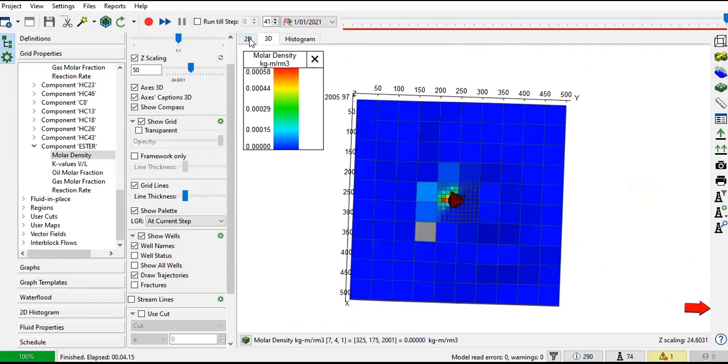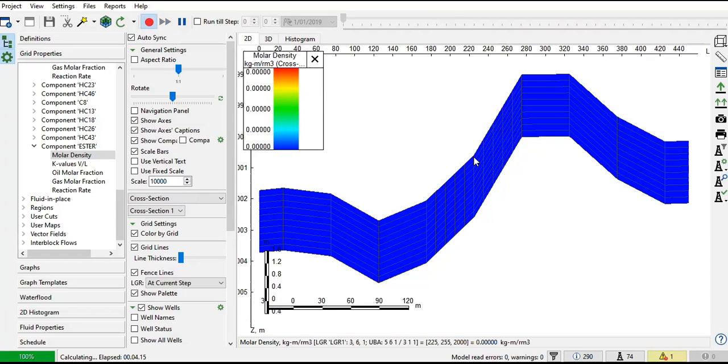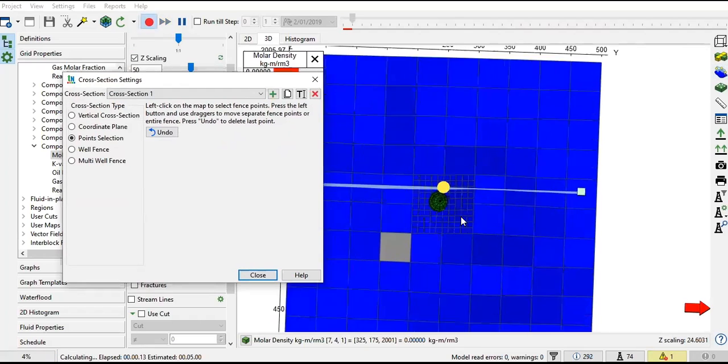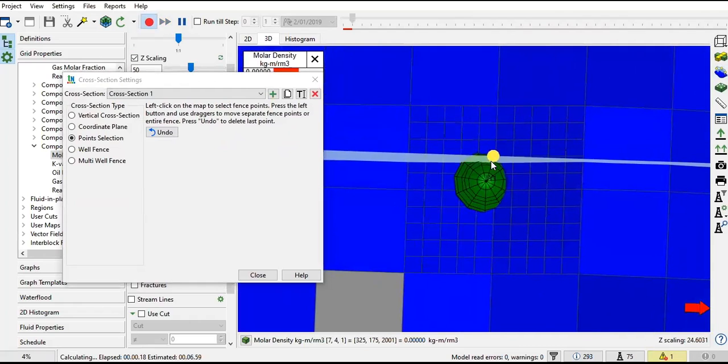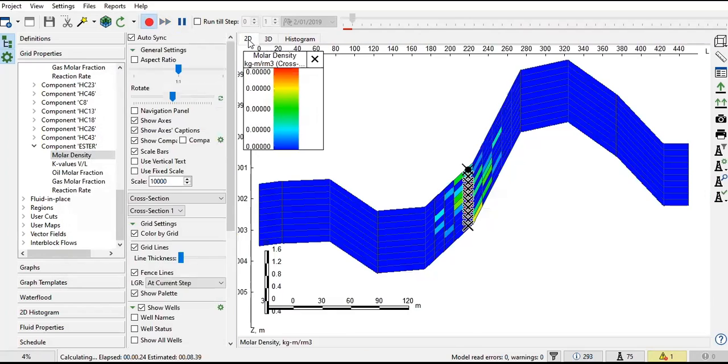Let's again create or show the cross section. And then let's go to the, it will be interesting. Okay, let's wait. Okay, I will make another, set like this. So we will hit the well and then go to 2D so you can see the well.